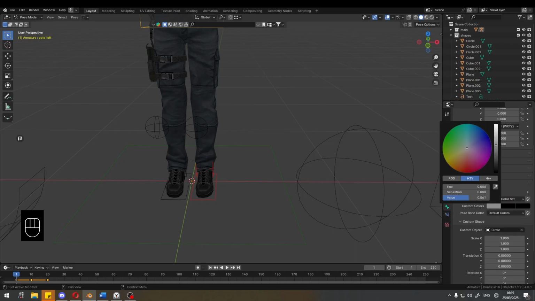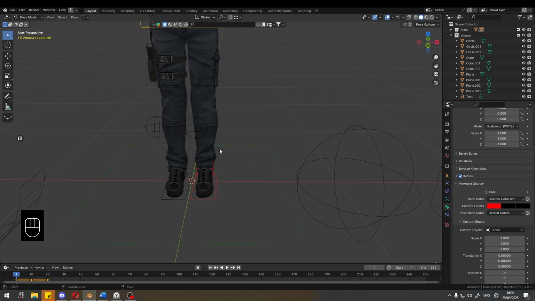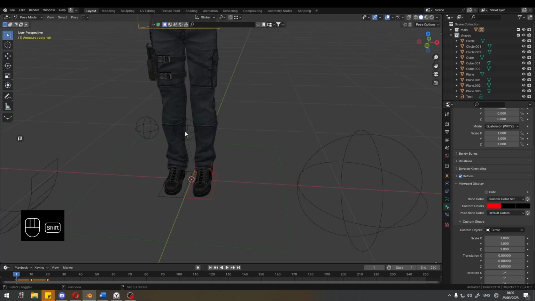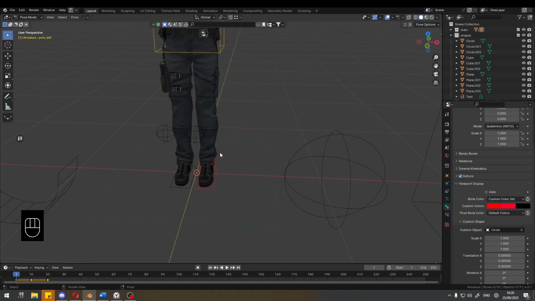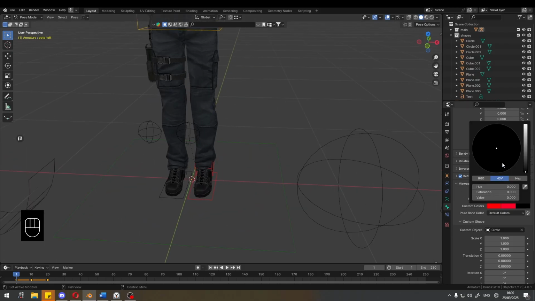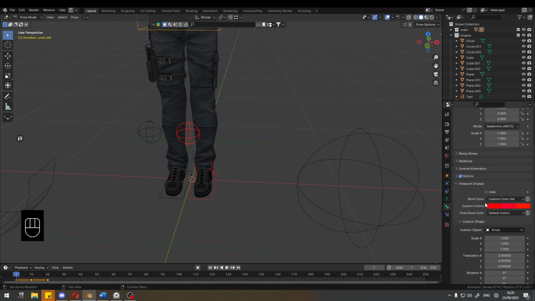We can also play with the custom color set. We can have here a red, a bright red like that. This is for active colors, and then for this one, you can make it like this. Play with the colors if you want. Make it like a gradient, sort of, if you want.